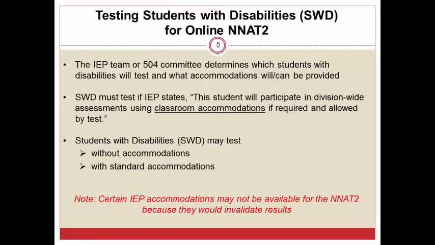IEPs, 504s, all of this needed to be turned in to Gary prior to this training, and students with accommodations needed to be given to Gary so he could have helped you decide whether it should be online or paper pencil. Students with disabilities may test without accommodations or with standard accommodations, but certain IEP accommodations may not be available for the NNAT because that would invalidate the results due to the type of accommodations that the students may have.